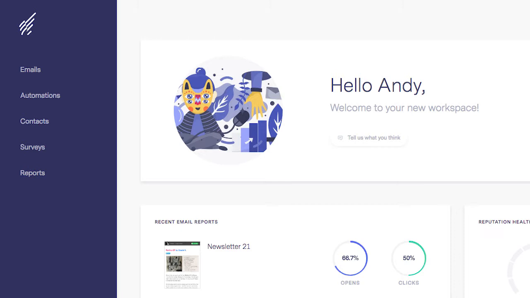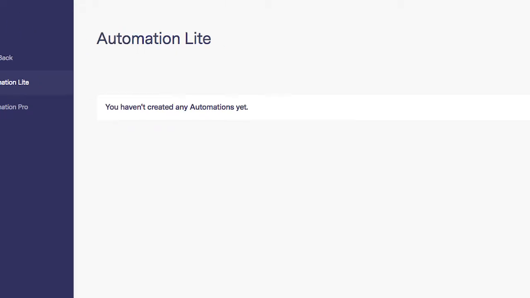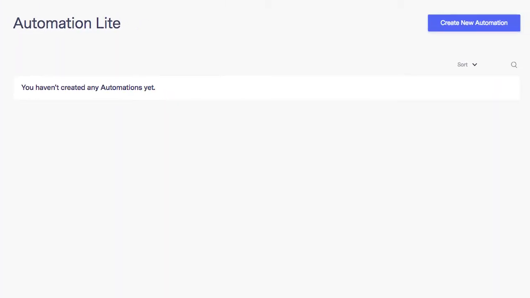Ready? From your dashboard, click Automations, then Automation Lite. As you can see, we've not created any automations yet, so the next step is easy enough. Let's go ahead and click Create New Automation.